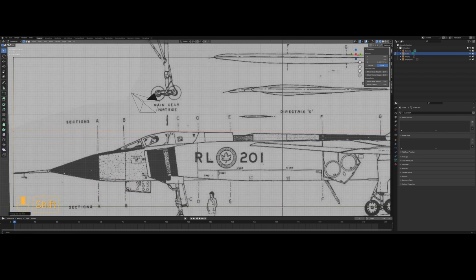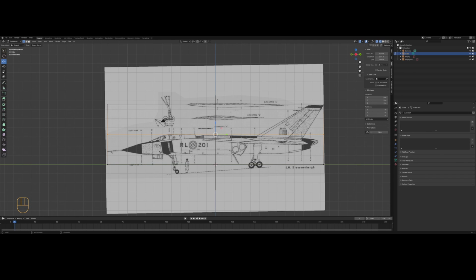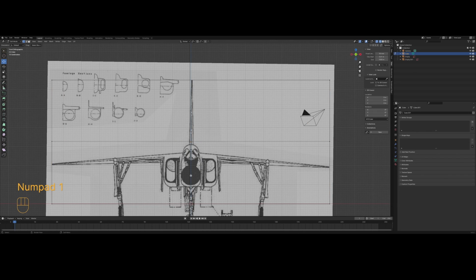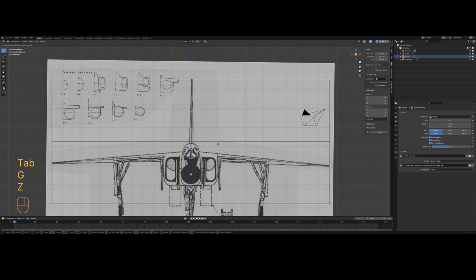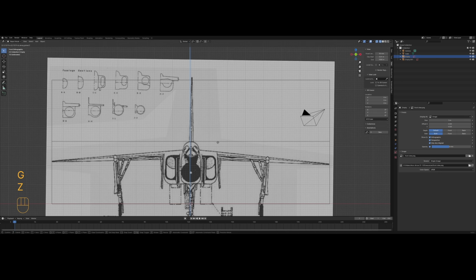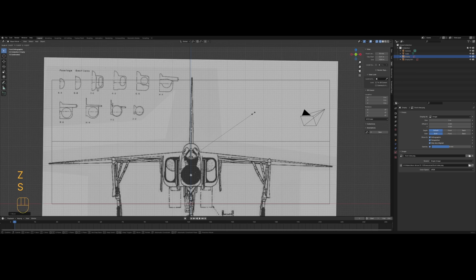So I'll just try to match the top of the cockpit of both views. That way we have at least somewhat aligned blueprints, and at least we will have the same reference point for this part. So as you can see here, I'm adding a loop cut to the cube that we made, or you can just scale it down as well. And I'll just try to place them as precisely as I can.